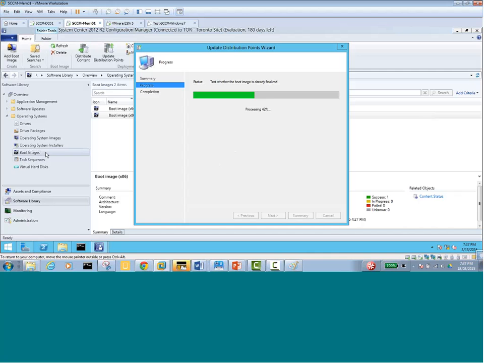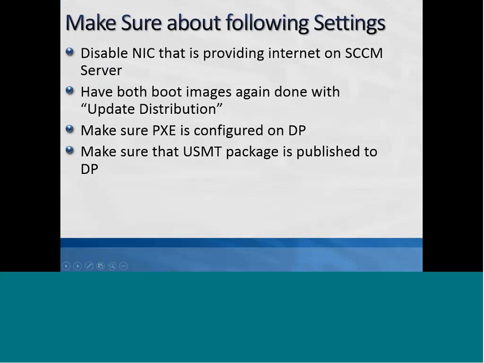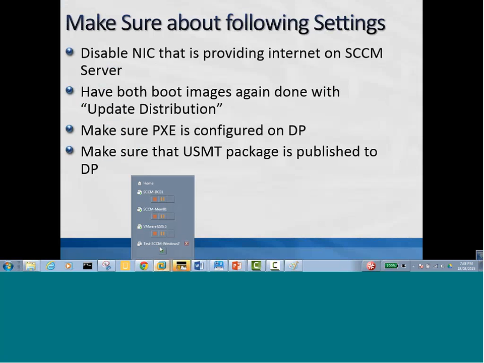So the issue would be a disabled NIC. Either the second NIC is not there, or it is disabled if it is there. So then we have done the boot images with update distribution point. Third thing is make sure PXE is configured on the DP. Okay, let's go back and check if this current task is done.